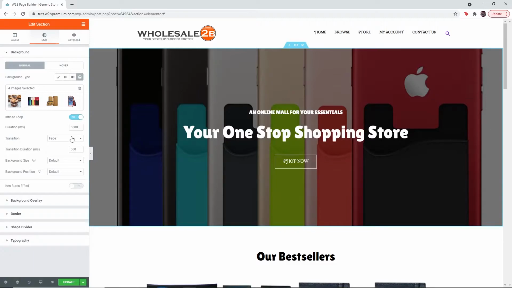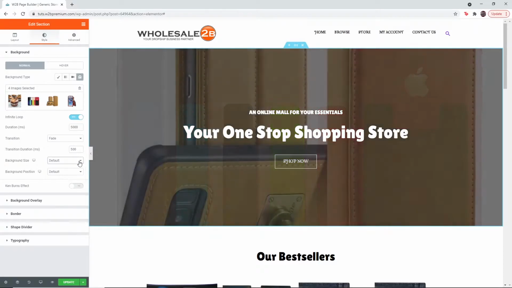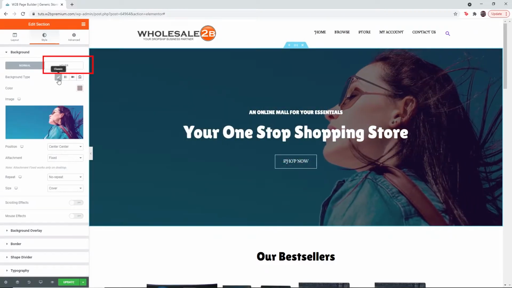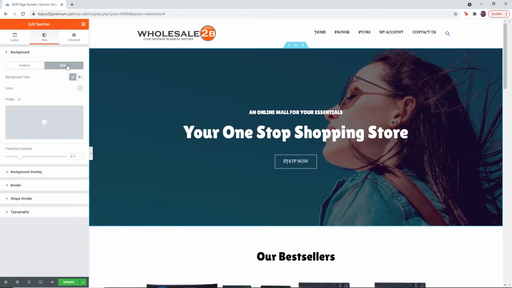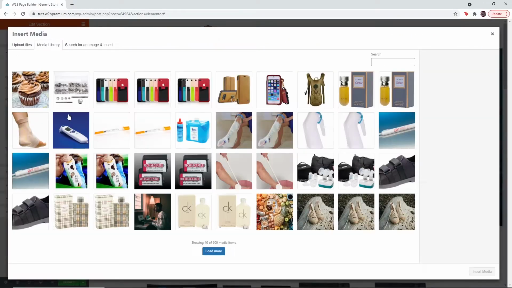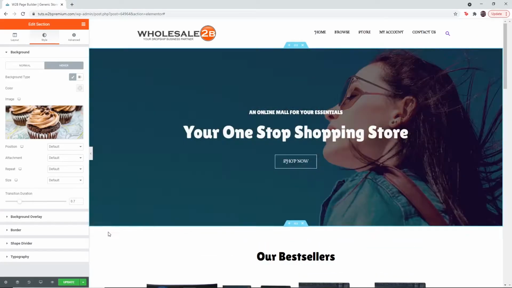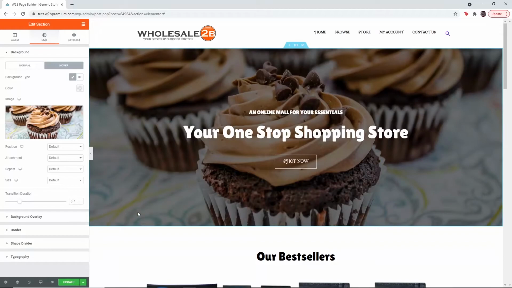You can change the transition. You can adjust the transition duration. You can set the background size. And you can set the background position. In this case, I will select the classic option. You can add a hover effect. Let's say I select an image. As you see, when I hover over the banner, it changes to the new picture.